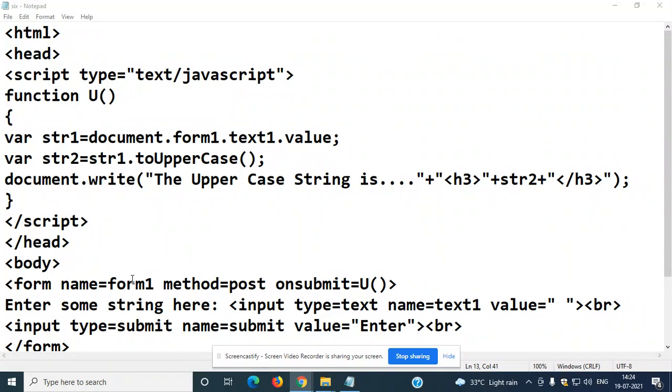Our next program from JavaScript is whenever we are entering lowercase text as an input, we need to receive uppercase letters as an output for the same input text. So let us know with the help of the program how we retrieve such an output.